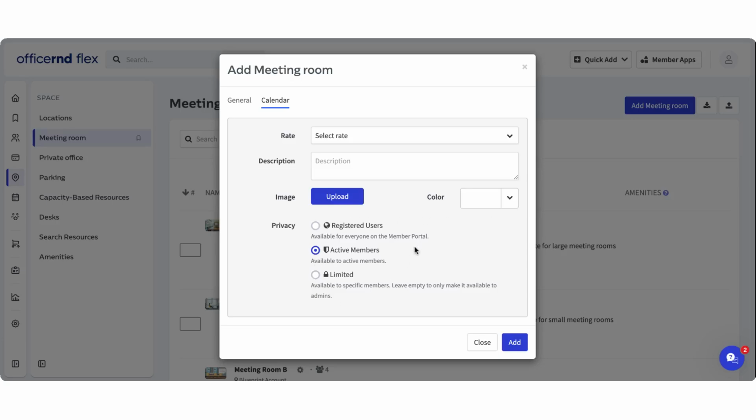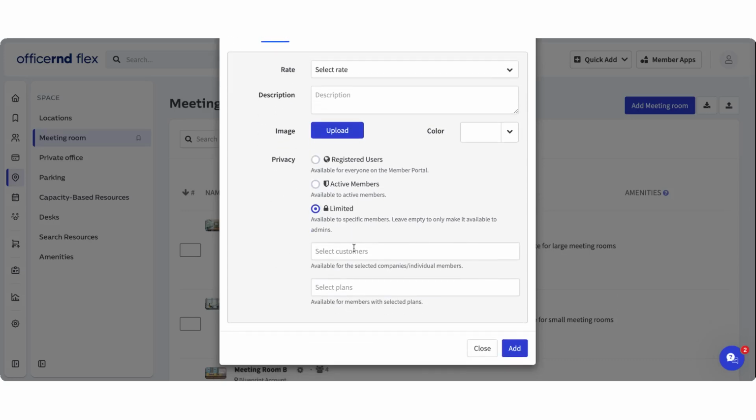Finally, set the room's privacy. Choose to make it available to all portal users, only active members, or restrict access further. If you choose Limited and leave the fields below blank, the room will be managed only through the admin calendar.